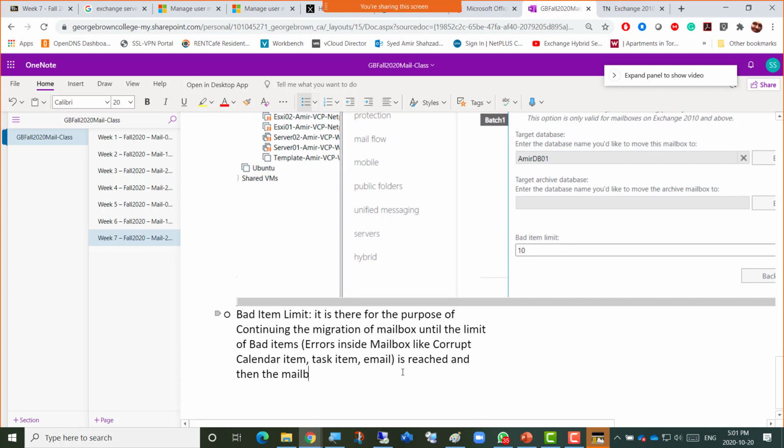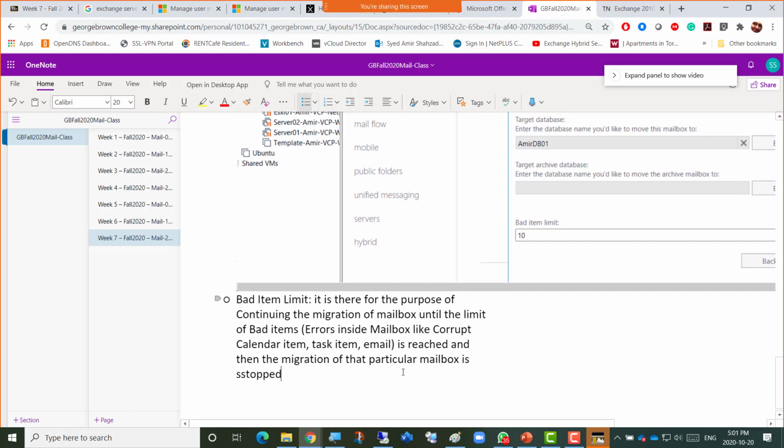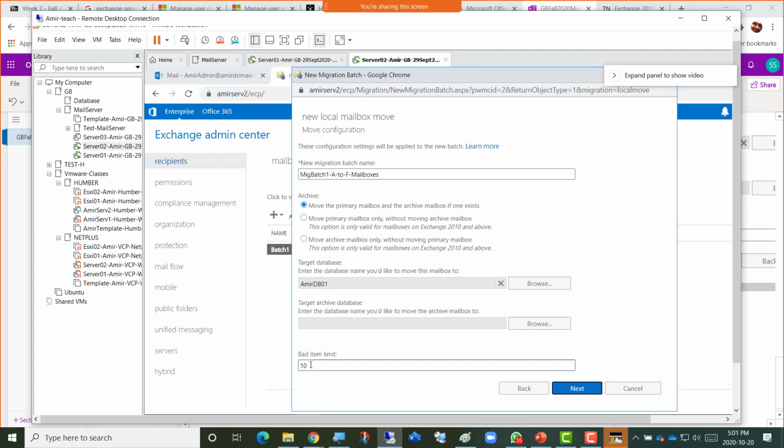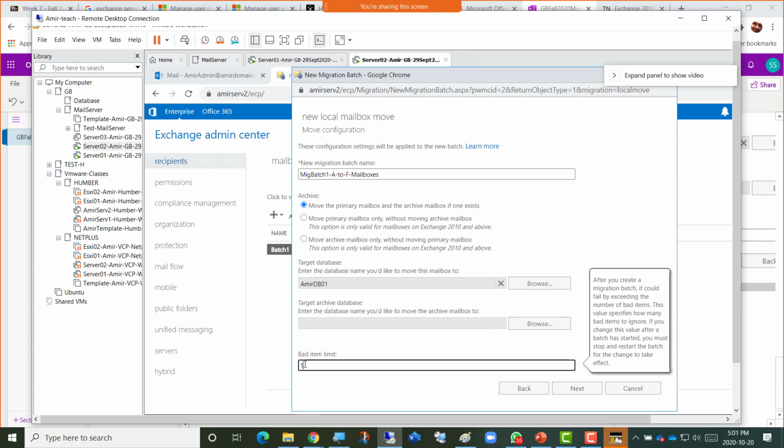Then the migration of that particular mailbox is stopped, right? So that's just the bad item limit. You put some bad item limit there, and suppose you put 1 here, which is a bad idea obviously. If there is only 1 corruption there, you may not want to stop the migration process. You're obviously migrating it for some critical reason.